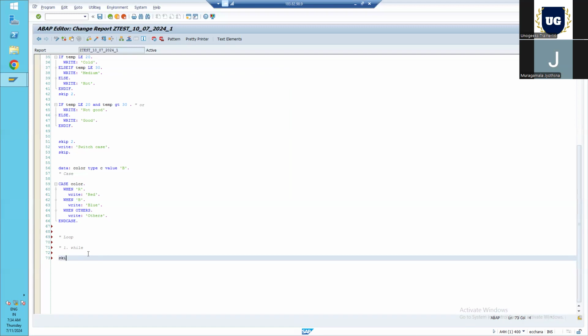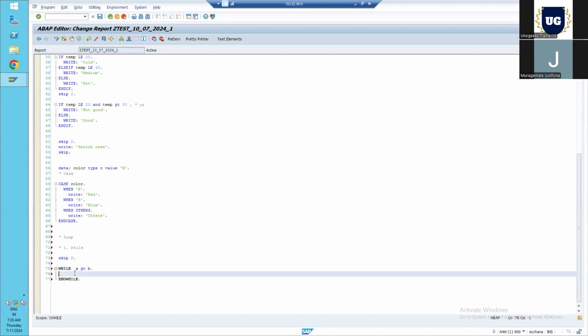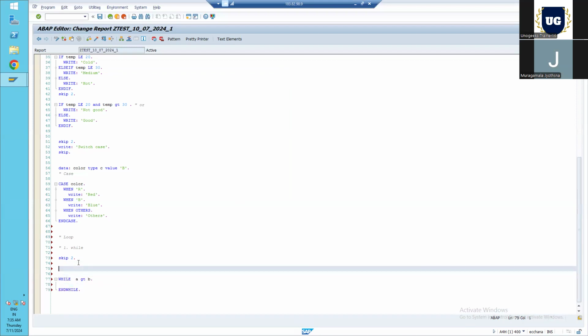For using the while loop, let's skip two lines on the output screen, and we can define a variable here. But before that, we'll check the syntax. Just write while, then within while and endwhile, we need to write our logic. So while, let's say, for example, A is greater than B, and inside this, we can write our logic. So let's define a variable. Let's say data, and we call it counter.